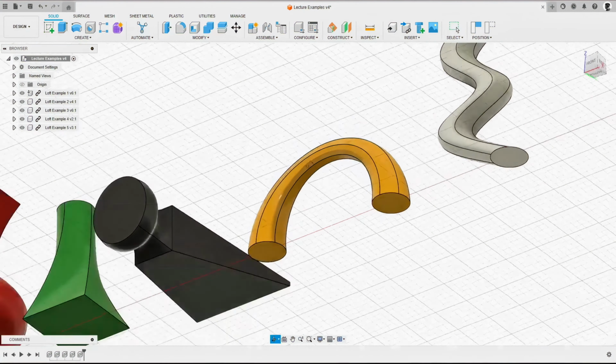Let's have a look at this. That's looking good. It's the geometry that we're after. We can add to this as well. Let's do a shell command.